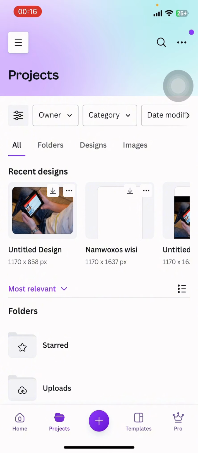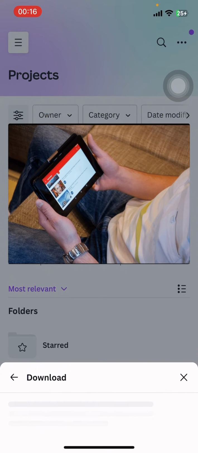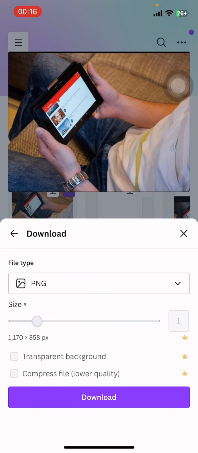Select the design you want to download. You can see there's download design right beside the three dot menu. You can directly download it from there or select the three dot menu and tap on download. Then you can also select the type you want to download it in. If you want it to be in PNG, you can download in that way.